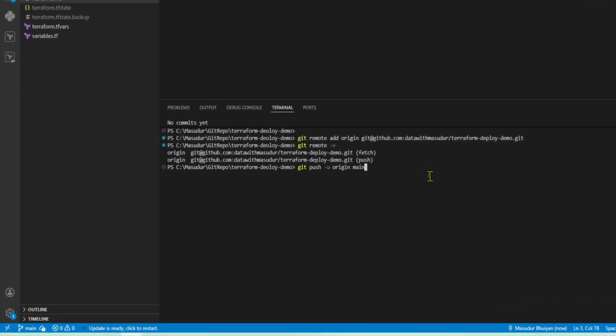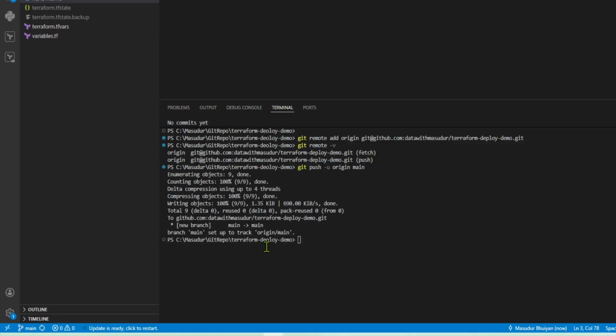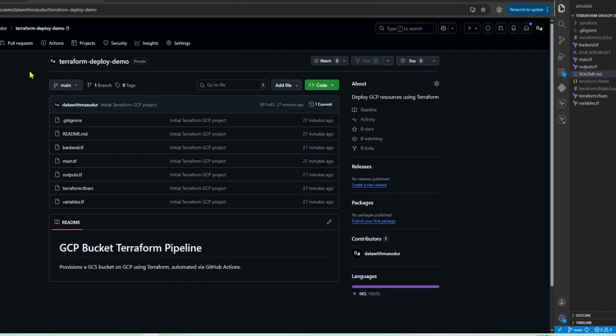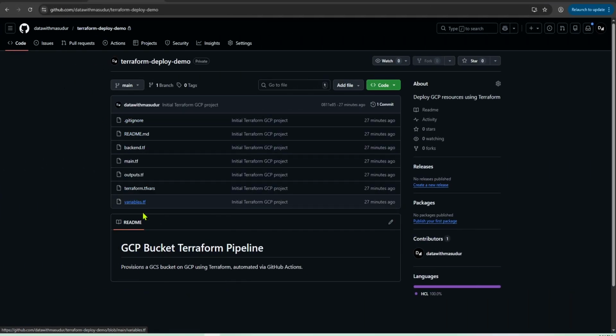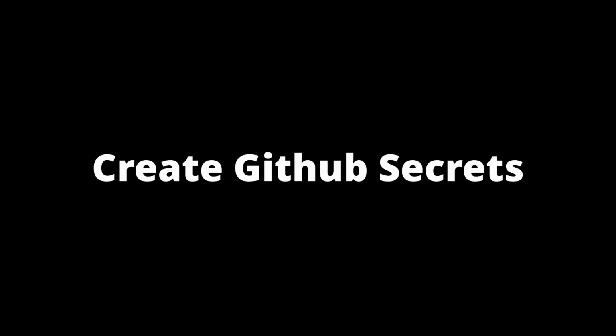Now let's push our code to GitHub. The command is git push -u, which means set upstream, origin main. Let's run it and we can see the code uploaded successfully. Let's go to GitHub and verify. So we can see inside our repository all these files uploaded just now.